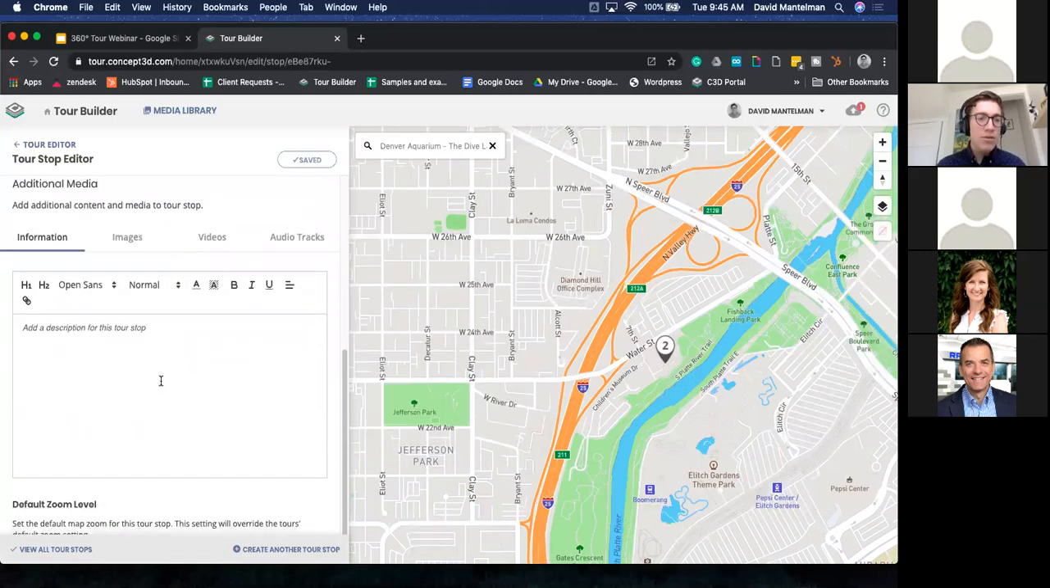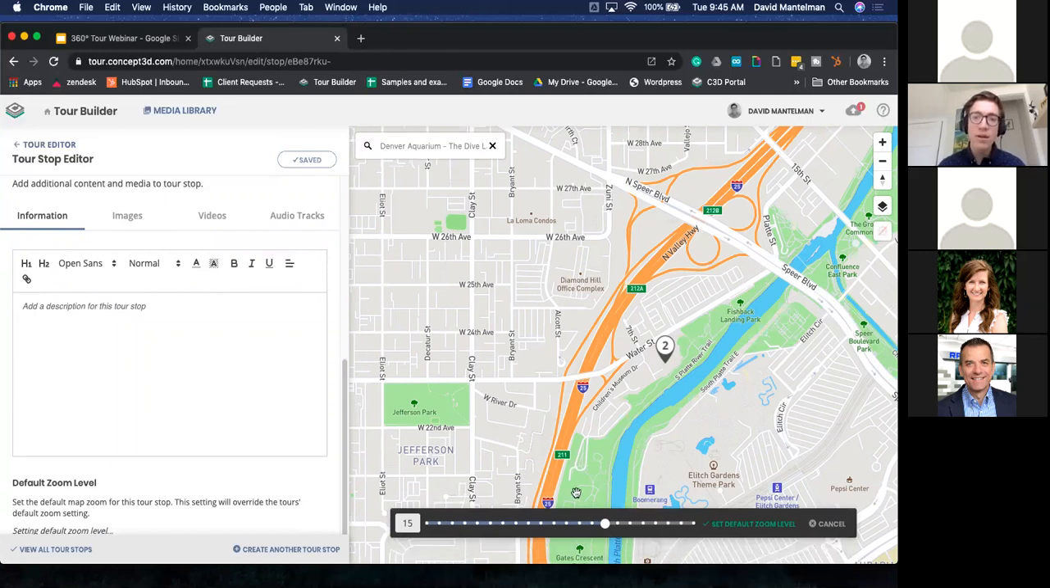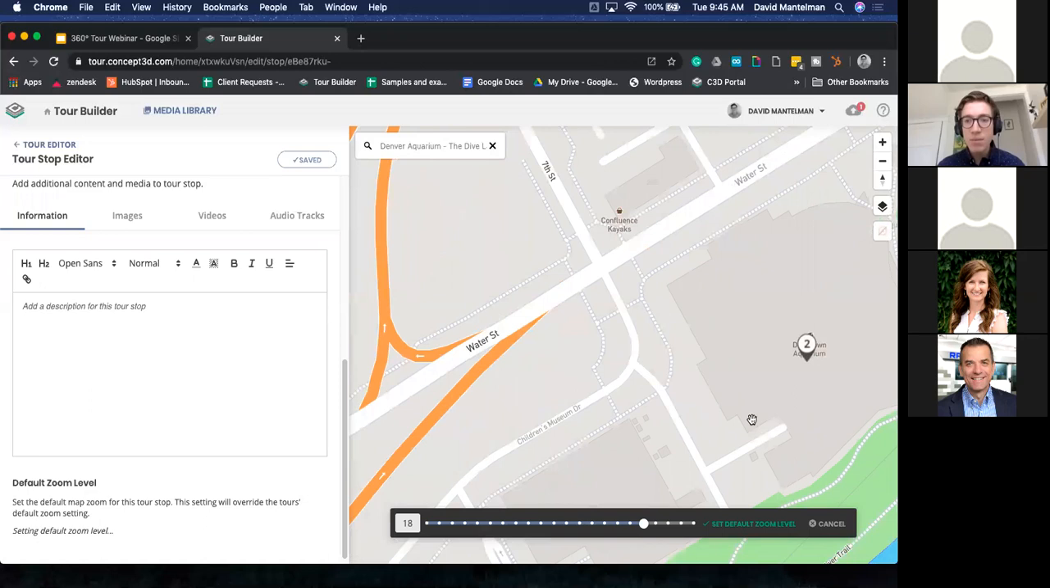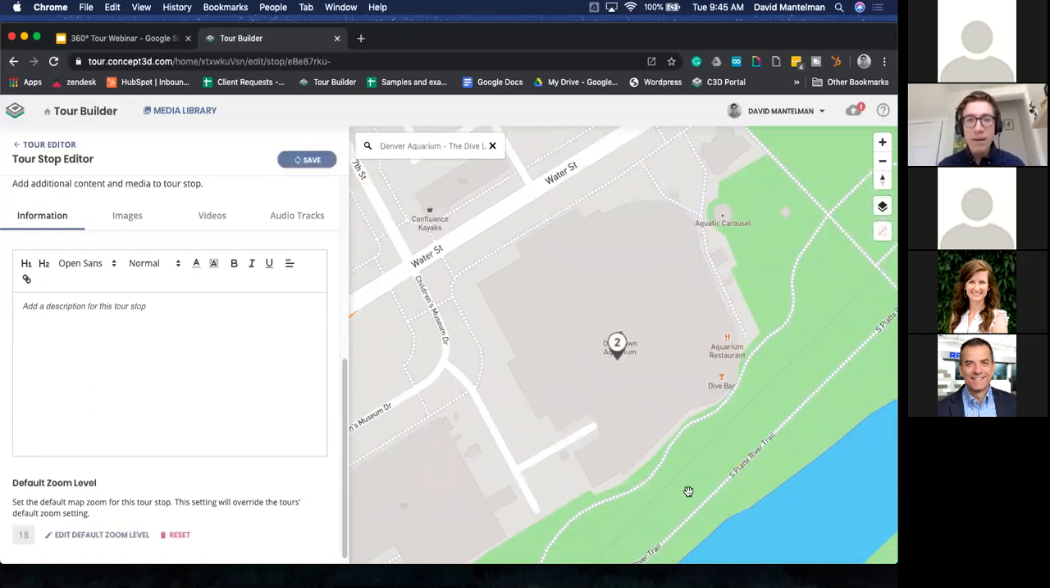And what you can do actually with your tour stops, which is great, is you can add a default zoom as well for this. We had the default zoom on the first screen we were going through. You can actually add a default zoom for each stop as well. If you want it really zoomed in on the stop, you can do that if you want to really focus on that. So I'll set a default zoom level for that.